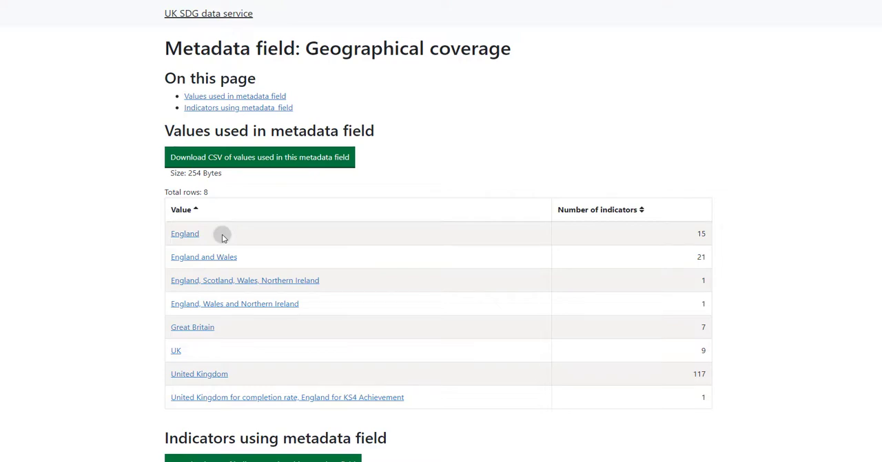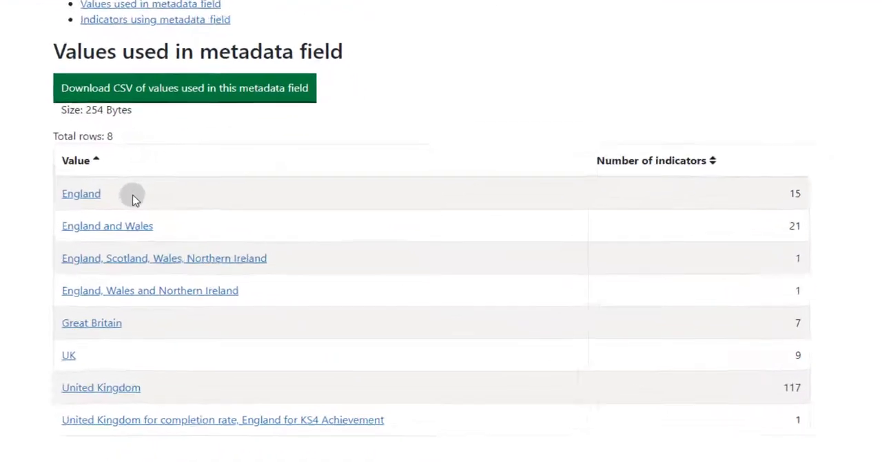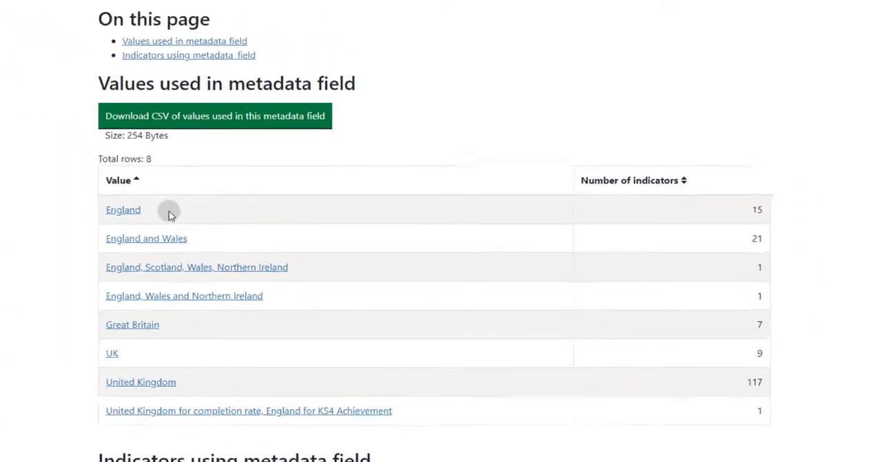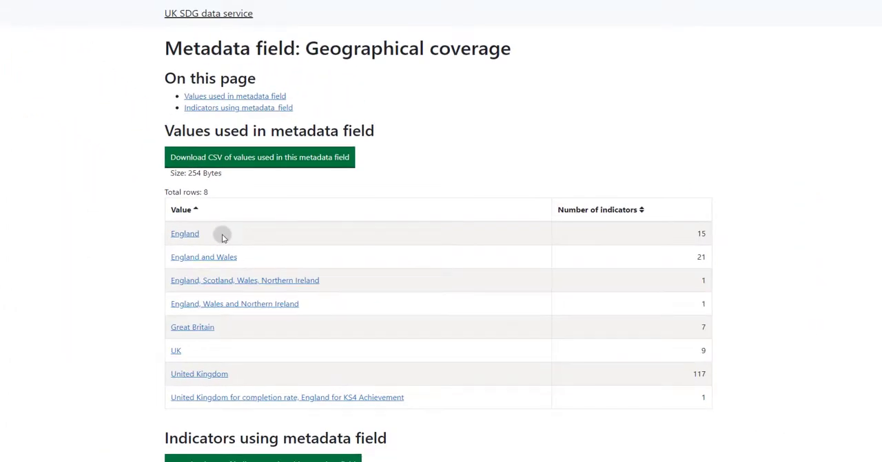On this page, we can see what geographical coverage there is for the indicators the UK is reporting on. You can also dive deeper and see specifically what indicators are only covered by England here.